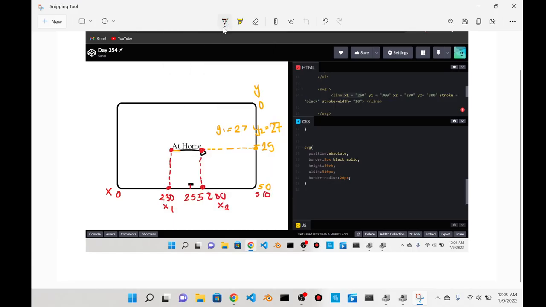So my first coordinate, this one, starts with my x. So it starts with 230, which is my x1. And then my y1 would be around 27. And then my second coordinate, which is this one over here, the little red one, I'll start with about 280. That would be my x2. And then my y2 would be again around 27. So that's my estimation.